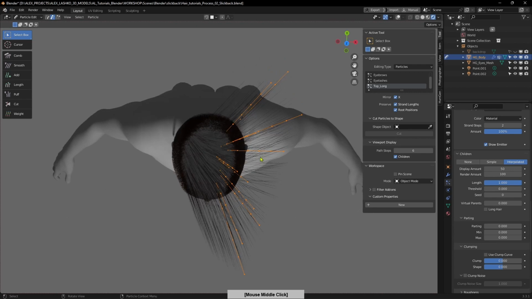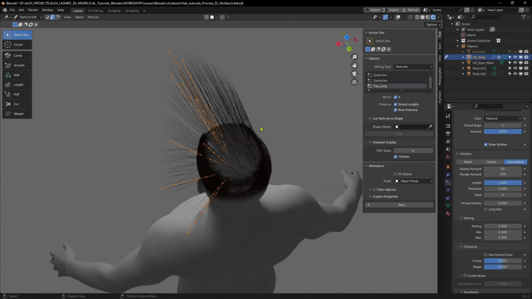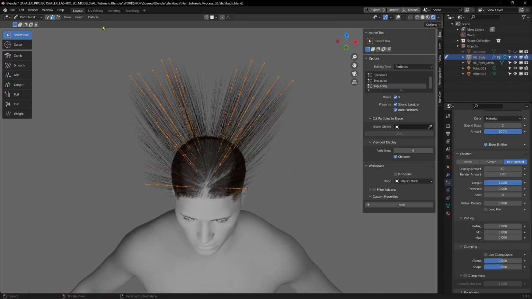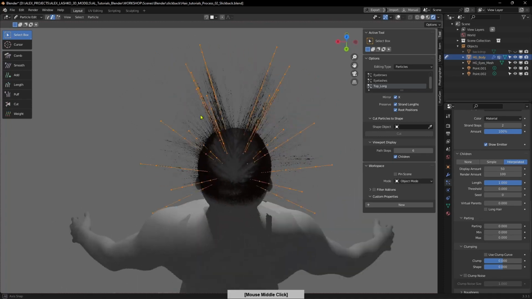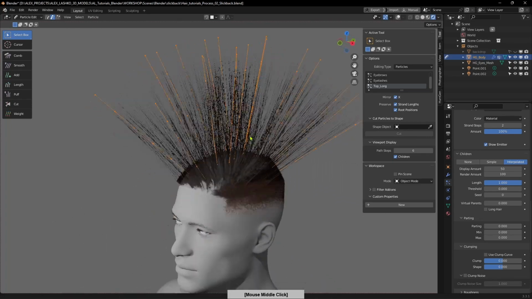So I'll hit A again on the keyboard. So this left side will now be brought over to the right side in a symmetrical fashion. I'll go to particle, mirror, and now we have the same amount on the left side and on the right side, and they're located symmetrically.